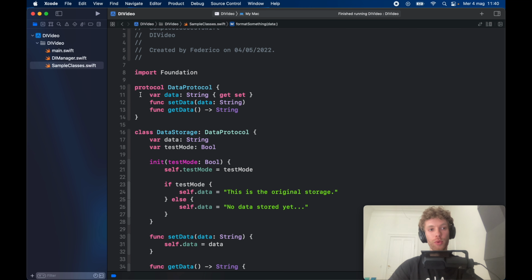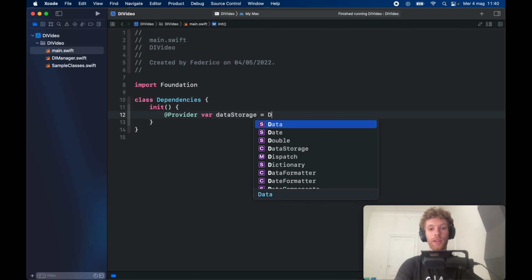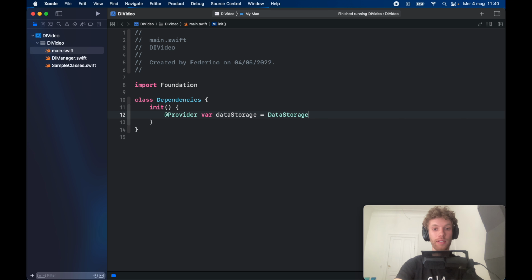Now with this class being written, we can go to our main file, which is usually where you run your command line. Inside here, we're going to create a class called dependencies. As the initializer, we're going to set up the dependencies we want to use throughout the app, and to do this, we need to call the @provider. For example, if we want to use the data storage in the app, we're going to create an instance of it: data storage with test mode set to true.